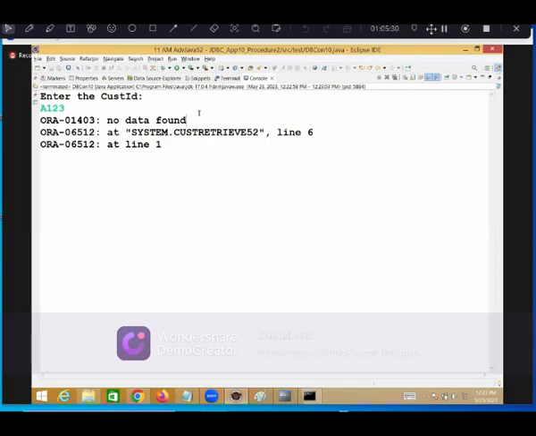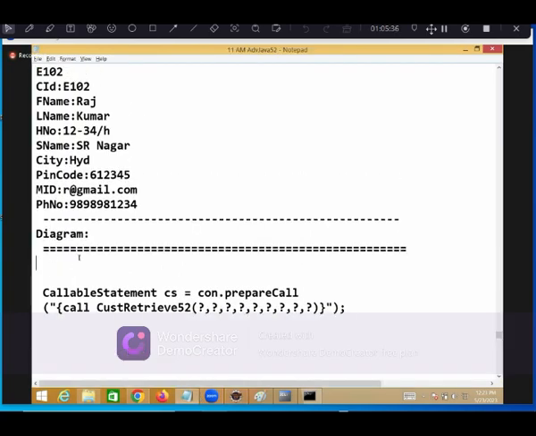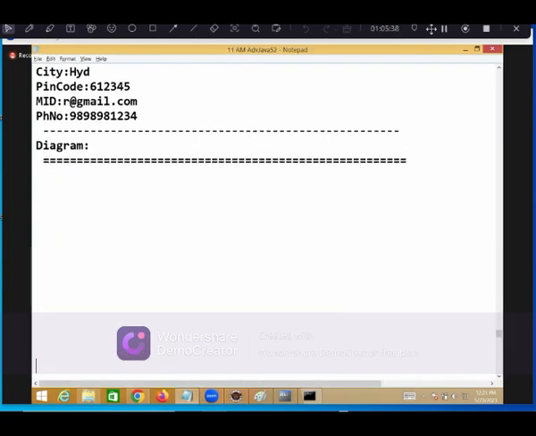All of you understood the out parameter procedure, especially, right? Okay. Now here, sir, in that out parameter procedure, we used one method known as register out parameter. Write it as an FAQ.